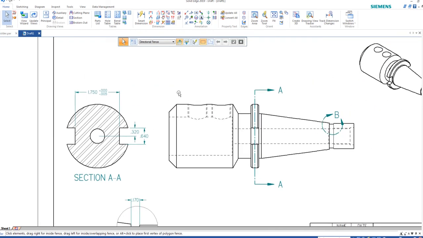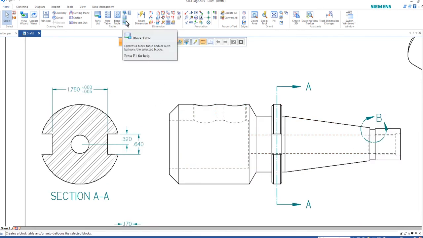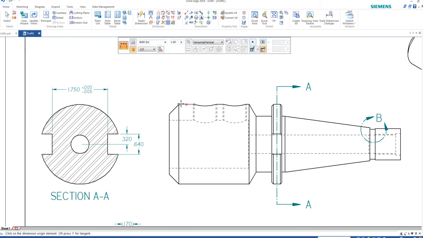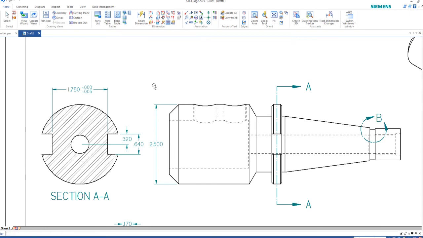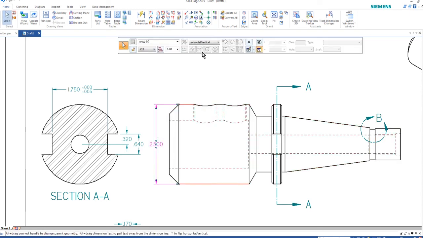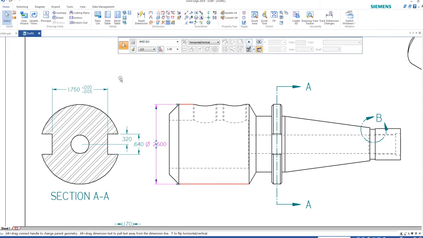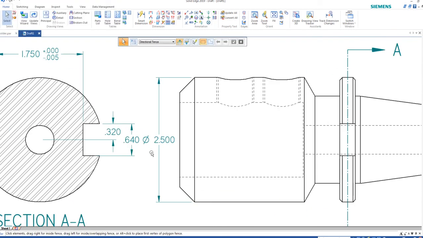So I'm not going to go through every single dimension, but I am going to go through a few of them. The first one I'm going to do here is I'm going to go through that. And incidentally, this is a diameter, so I'm going to select, and in the prefix, I'm going to make sure that that is a diameter symbol. Apply, and I get that. Okay, click OK. So there's my first diameter symbol.